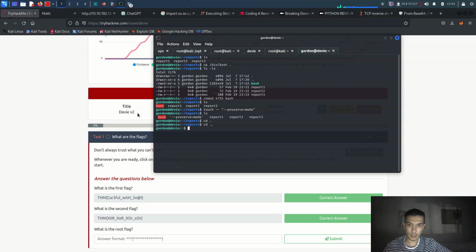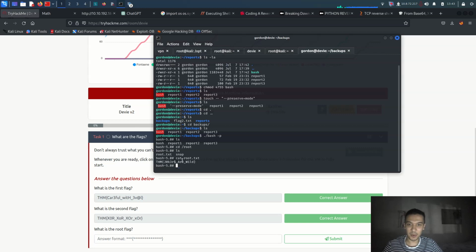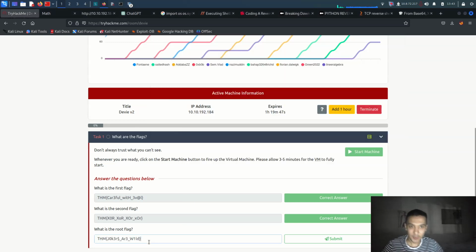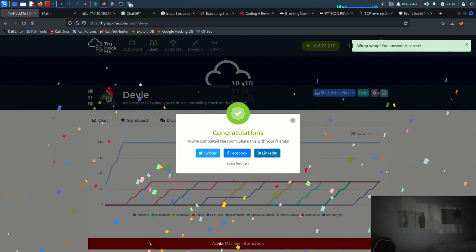Okay, so now it's time to go back and cd backups. You got the bash here. Now it's time to run this, bash -p. Yeah, guys, we got the root. We are in the root, guys. We are root. We're getting root here.